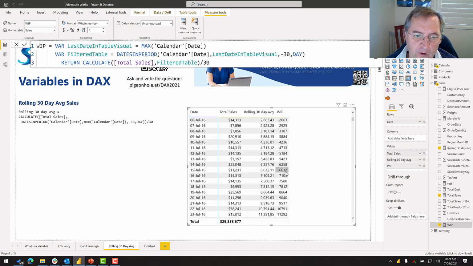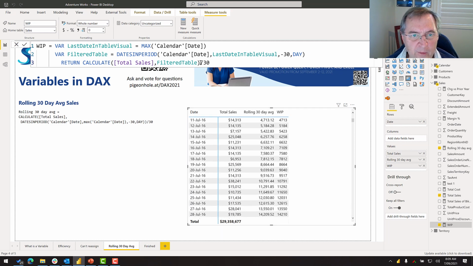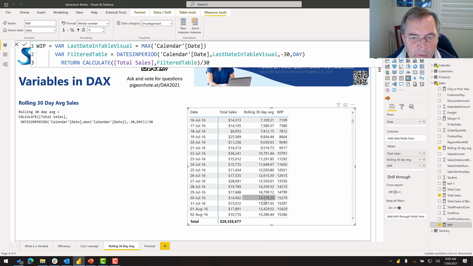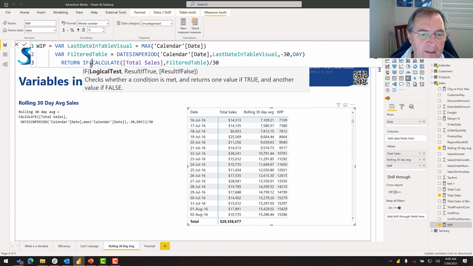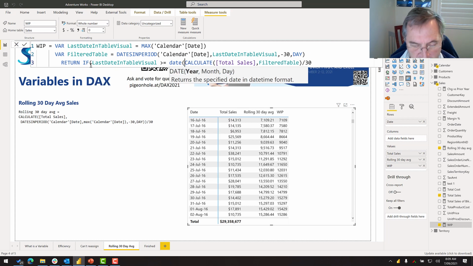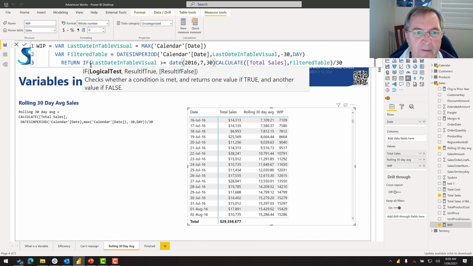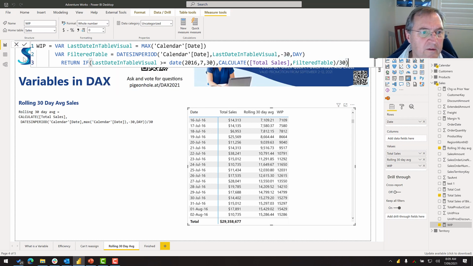So there's a couple of ways I could fix this formula. One way to fix the formula would be to say, well, I know this formula is incorrect until I reach the 30th day, which is the 30th of July. So one way to fix this formula would be to say if the last date in table visual is greater than or equal to, now I can hard code a date, so 2016, the 7th month and the 30th. So basically after the 30th of July, then this is a valid result. So this should work.